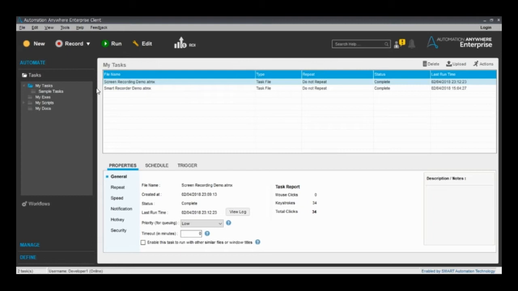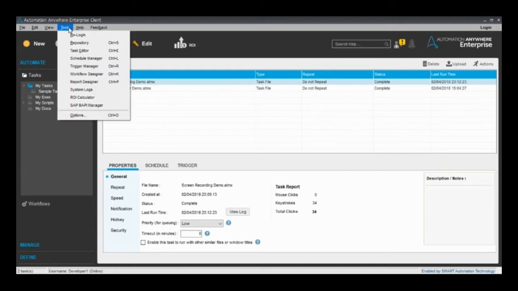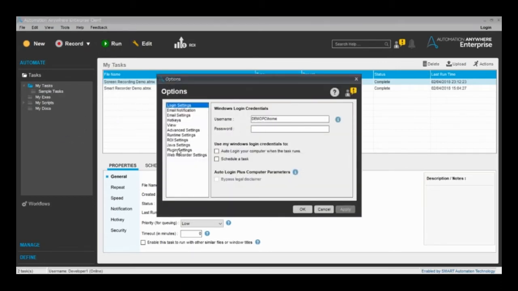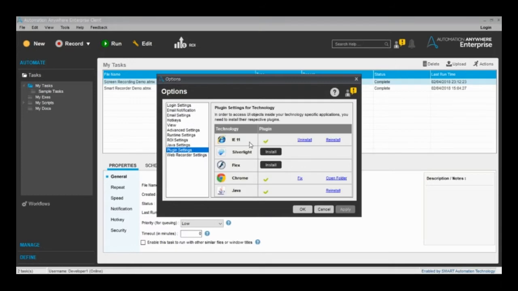Now, if you are using Internet Explorer 11 for recording your operations or actions on a web page, then you need to enable the IE11 plugin in the Automation Anywhere client. To enable that, go to Tools, go to Options, and go to Plugin Settings, and just ensure that this IE11 plugin here is installed. For me, it's already installed, so it's a green tick. Otherwise, it would have been showing an option of install here.